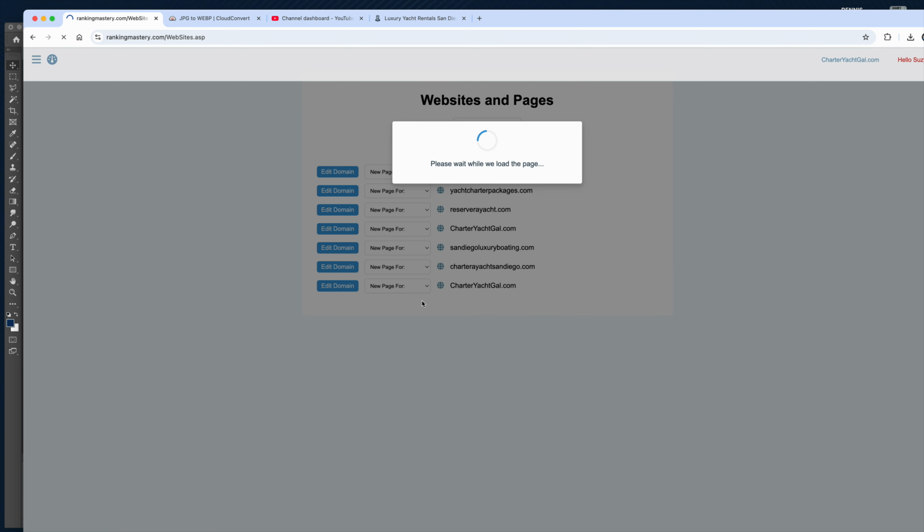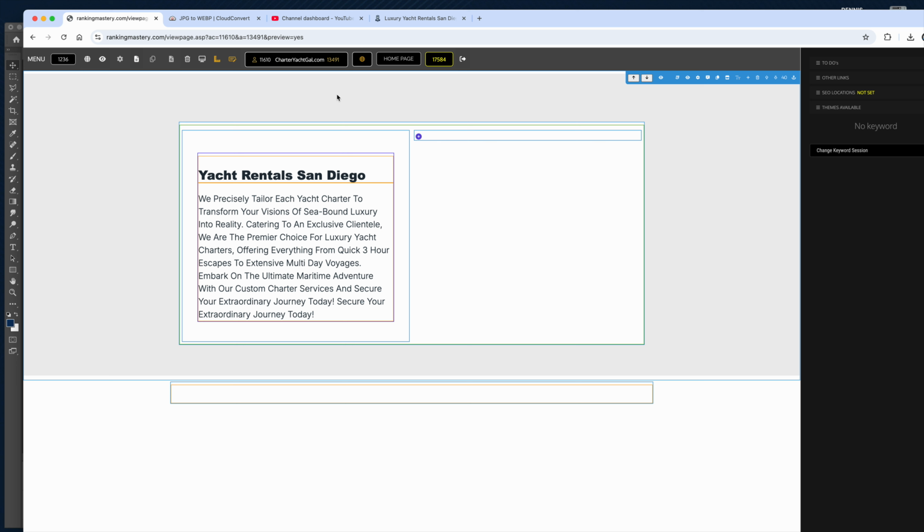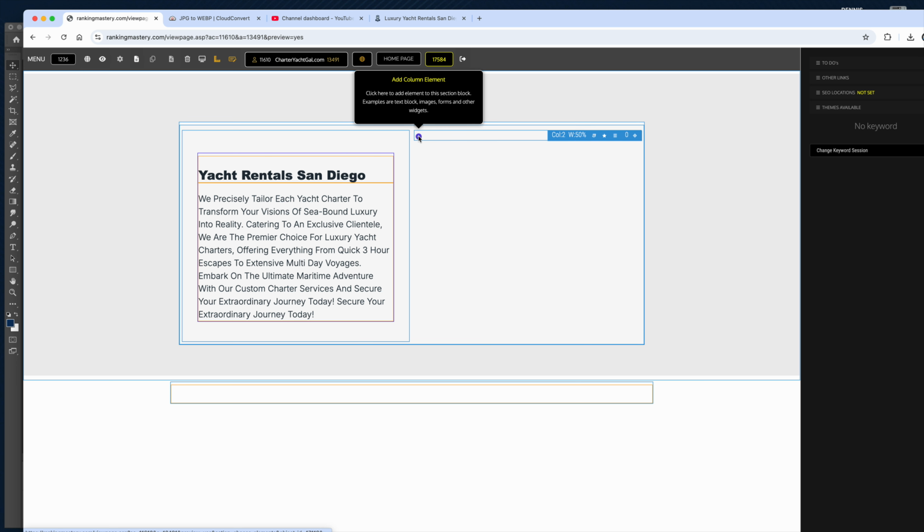I'm going to go to the home page in this particular one. I've just made a simple little section here that we're going to use. So I have text on the left, and I would love to have an image here on the right. So I'm going to hit this little purple element icon here, and we're going to go over to the right side, sorry, and we're going to go add image or video.